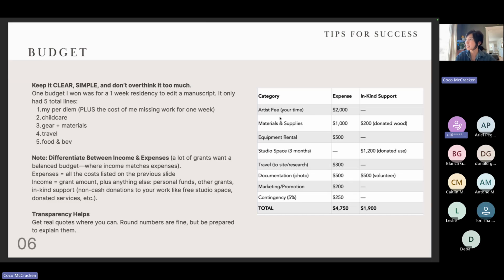The one on the right is kind of what we were talking about with that last question. So let's just say this is your $2,000 for your time and you have $1,000 in materials and you have to rent a piece of equipment for $500, and so on and so forth. It all comes to $47.50. Now, you know that you're also going to get some extra support. Let's say there's some wood that you need for a sculpture. A local lumberjack is going to give you $200 worth of their wood. You can say donated wood there, and that is all under what's called in-kind support.